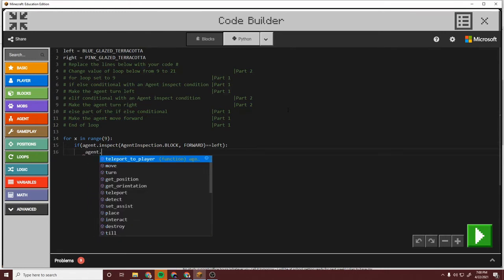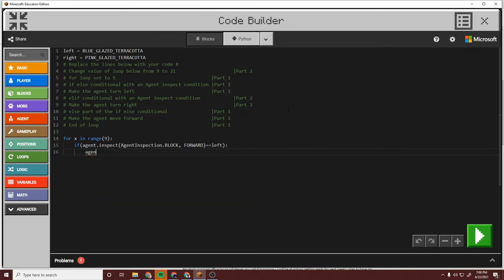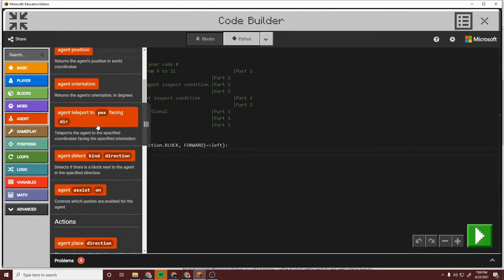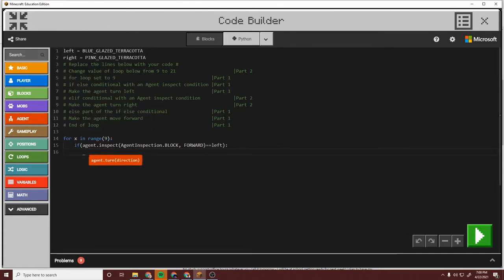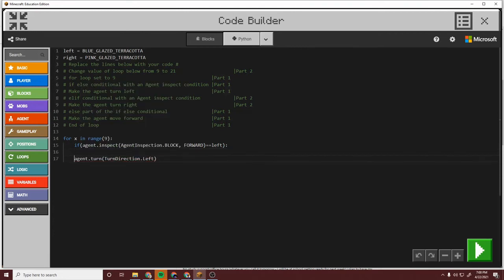agent dot turn. Actually, let's grab the agent block here. Move agent turn. Okay, let me put that back where it goes. Okay, and actually they've already filled this out for me with left.